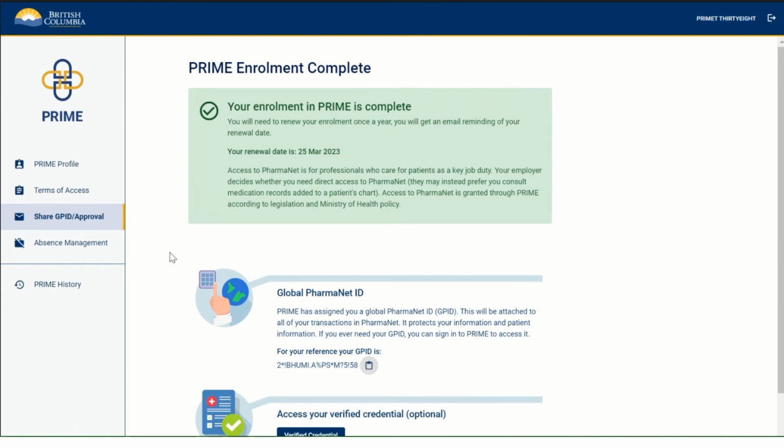You will need to renew your Prime profile once a year, which involves updating your profile, if needed, reviewing and accepting the PharmaNet user terms of access. You will receive emails reminding you of your renewal date, starting 30 days before the date. You must renew to retain your PharmaNet access.